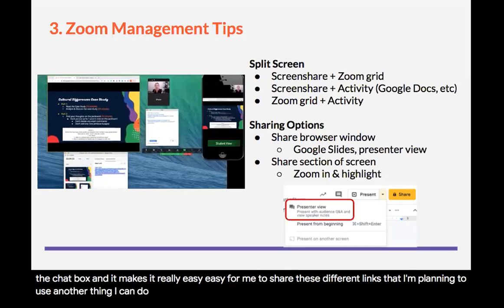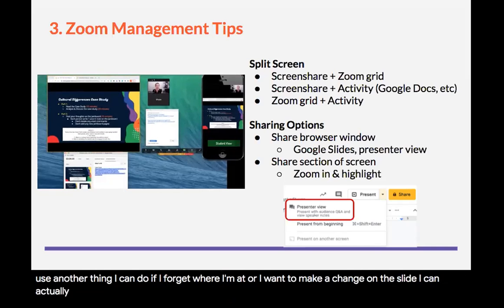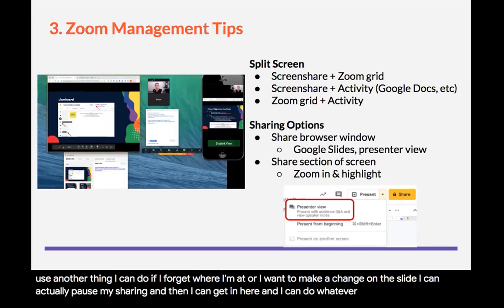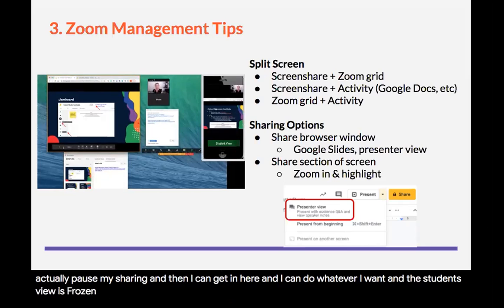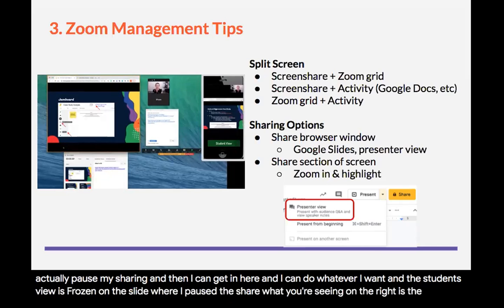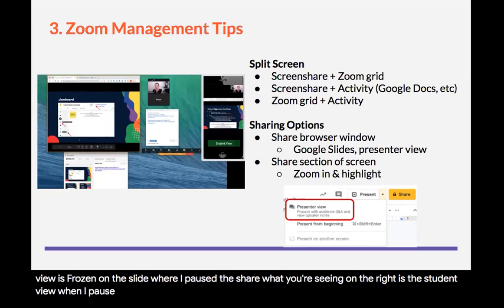Another thing I can do, if I forget where I'm at or I want to make a change on the slide, I can actually pause my sharing. And then I can get in here and I can do whatever I want. And the student's view is frozen on the slide where I paused the share. What you're seeing on the right is the student view when I paused the share.